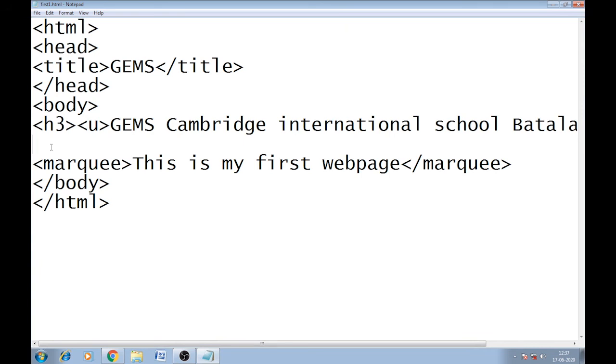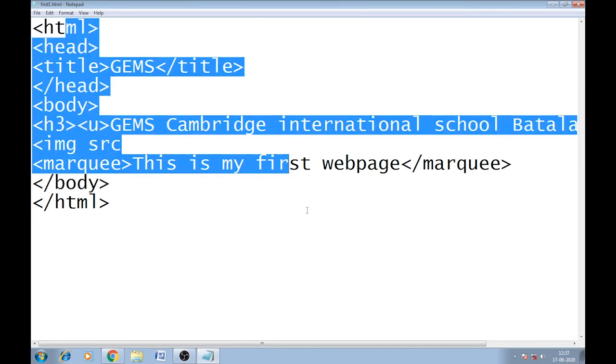Start with the bracket, and img stands for image. src means source, where your image is stored. Your image and your HTML file should be stored in the same location, then it will work. If your image is stored in another location, you have to put that location there, but if your image is stored in the same location as the HTML file, then there is no need to show the location.